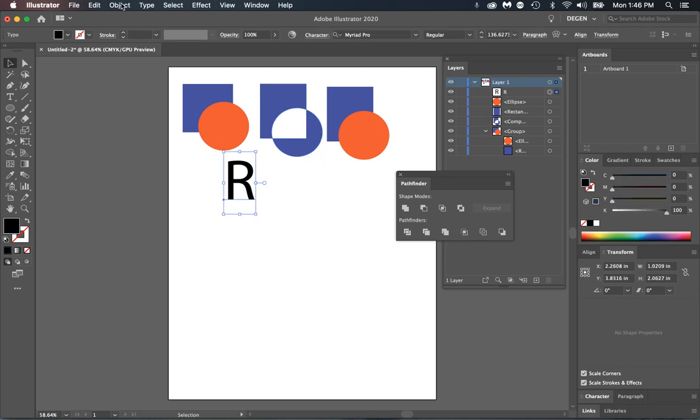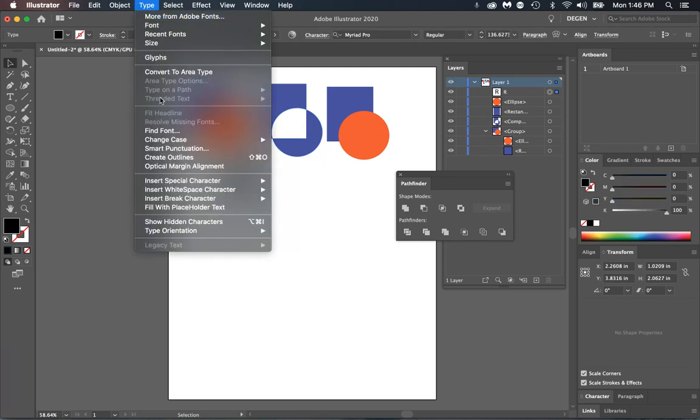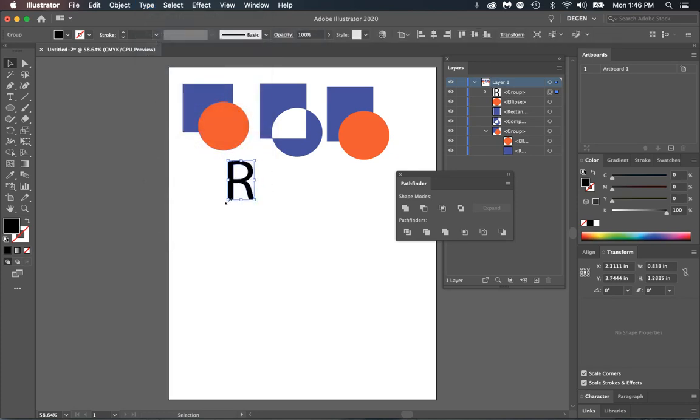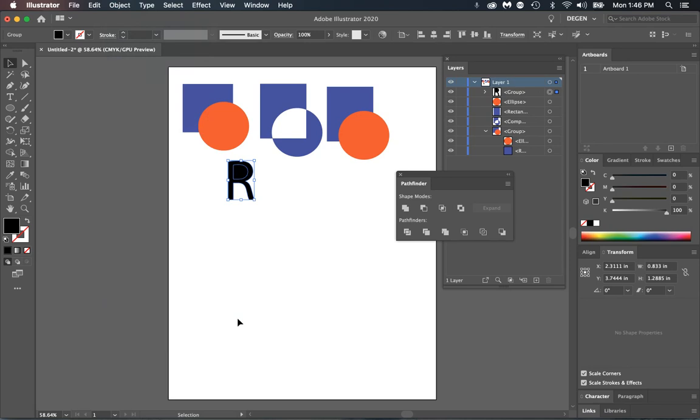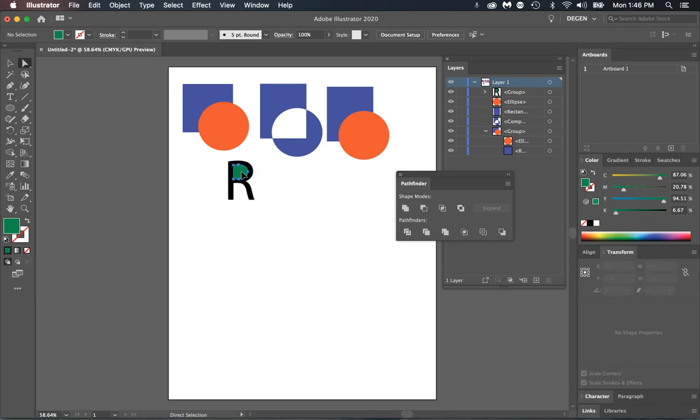Now I can take my compound path by going to my Type menu, Create Outlines, and my letter R is now a vector shape. I can go to the Object menu, Compound Path, Release, and now I have access to that shape and can give it a different color and just play around with the typography that way. Or I can scale it down, distort it, change it around, and I can give it a different feel.